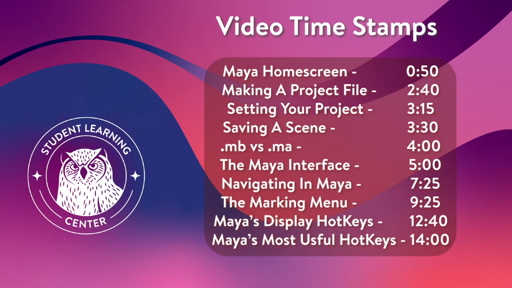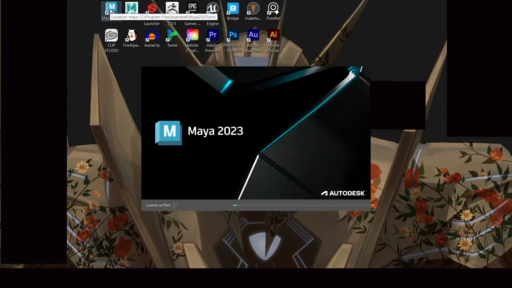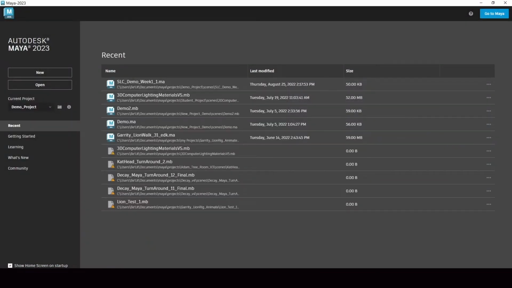Today I'm going to go over the basics of Maya's interface and treat it as if you have never opened Maya before. First, we are going to open Maya by clicking on its executable. We want to make sure that we open Maya using the executable instead of an existing scene file. The first screen that we are going to see is the home screen.